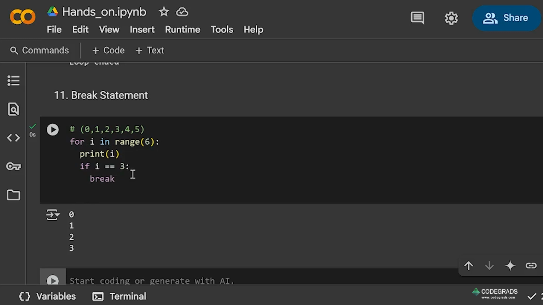True. Condition satisfied. So now the loop has ended here because we have mentioned the break here. So the loop has totally stopped here. So that is the use of break statement, and I hope you guys understood it. Now you can use another value also for your practice. You can mention here 4.